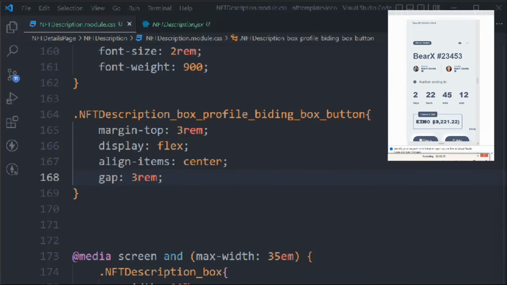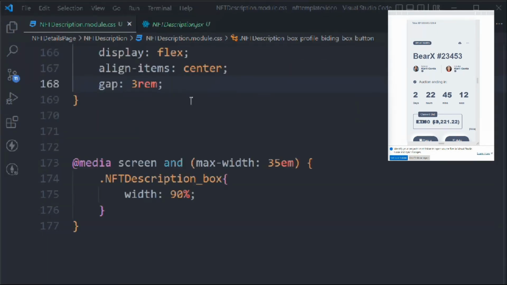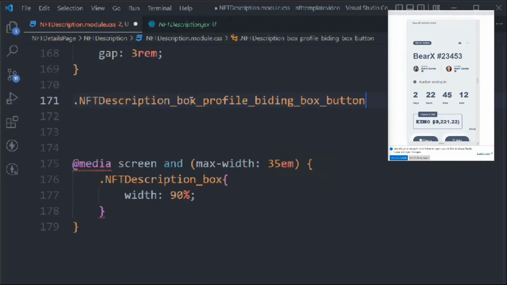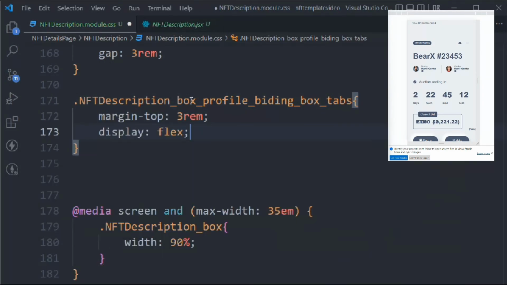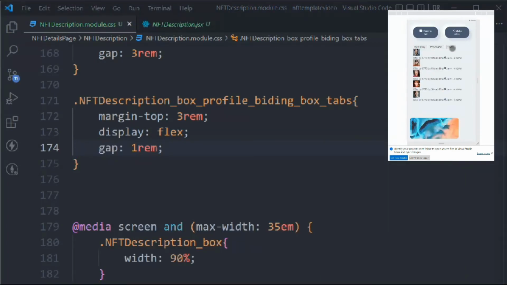Now let's come here, we have to target that box profile bidding box button, and remove that button. We have to call it tab, and top is going to be 3rem, and display is going to be flex, gap is going to be 1rem. So that's how the button will look, perfectly working fine.